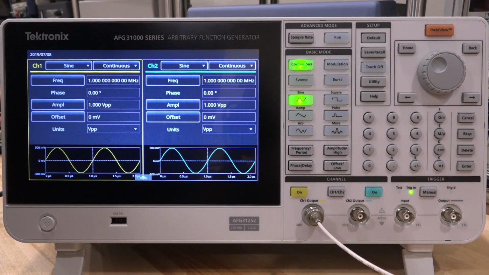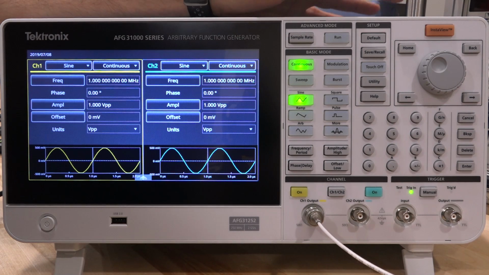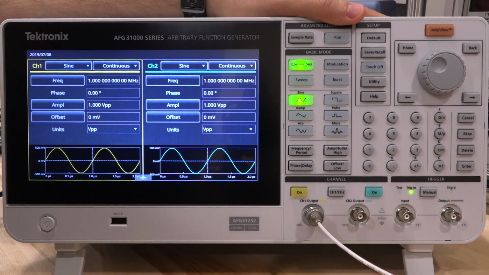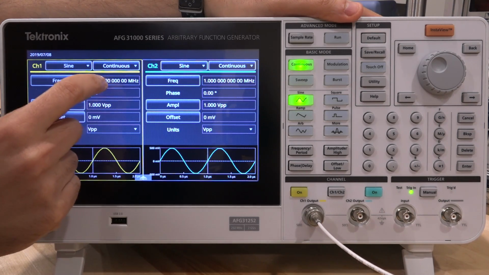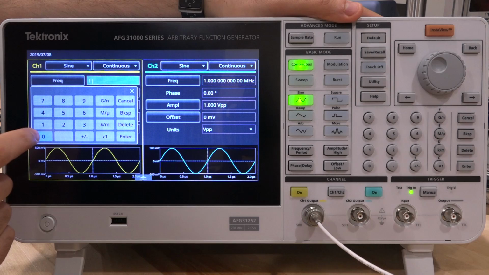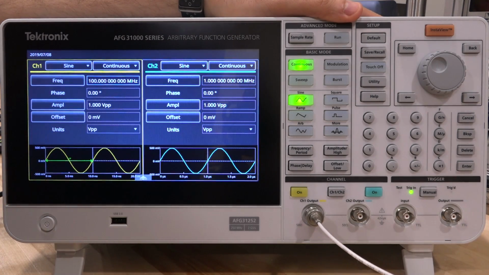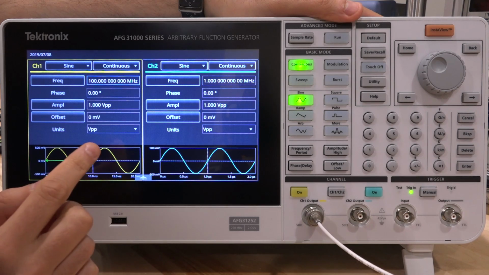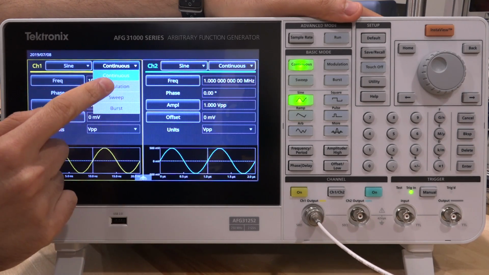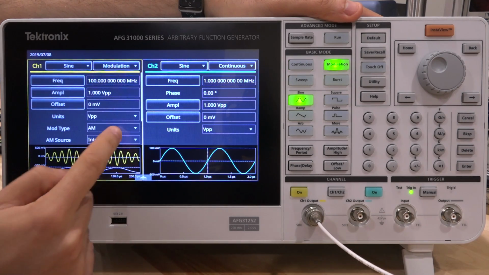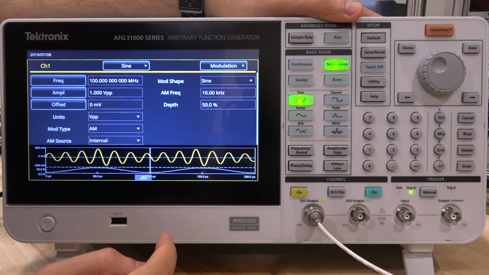So one of the capabilities of this unit, among many others, is that it can do FM modulation with a really wide FM depth. So let's go ahead and try this out. Here I have put the instrument in default setup. Let's go ahead and change the frequency to 100 megahertz so we can have a fairly wide FM modulation centered at a 100 megahertz carrier. I'm going to change this from continuous to modulation, which is pretty straightforward. Let's go ahead and enlarge it so we can see all the other settings.